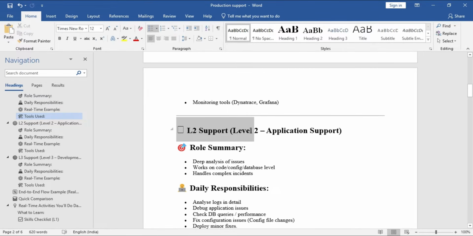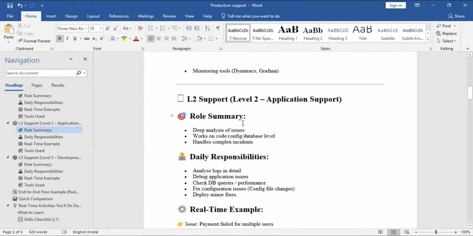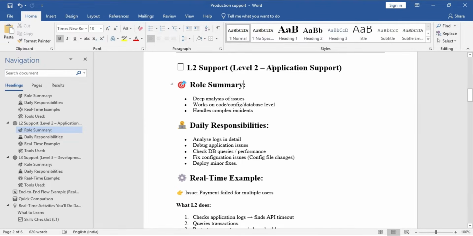We'll see about L2, application support. Coming to L2 support, application support or production support, nowadays most people are working on a combination of both. Role summary: if the L1 person is not able to solve the issue, they'll assign it to L2 support.